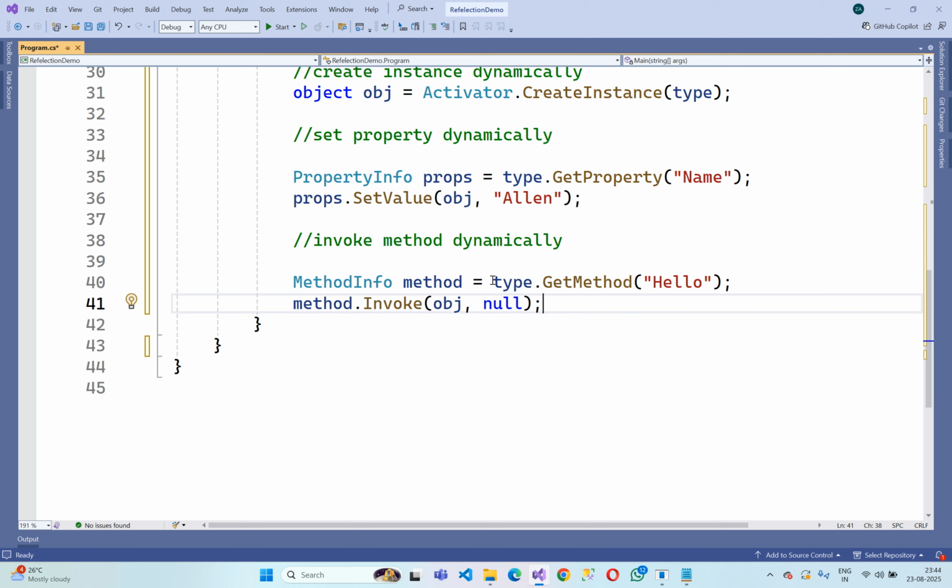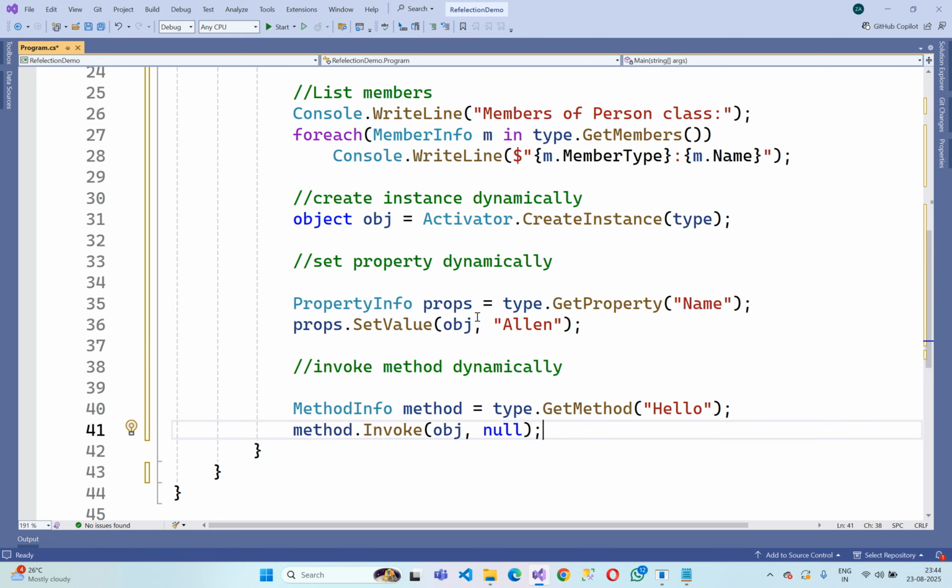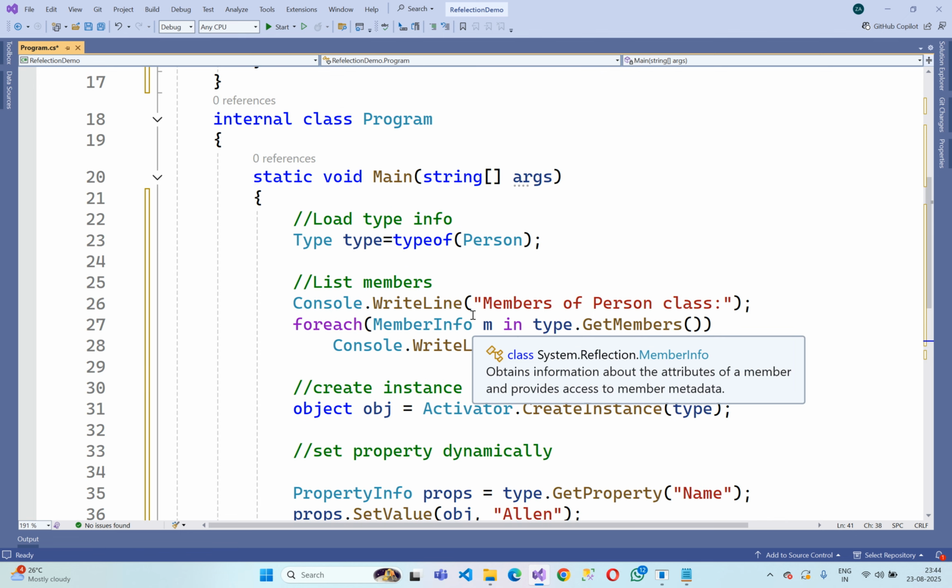The Person class's hello method has no arguments and no return, it is parameterless. That's why we don't need to pass any arguments from here, and I pass null. Then what will be the output of all these things?